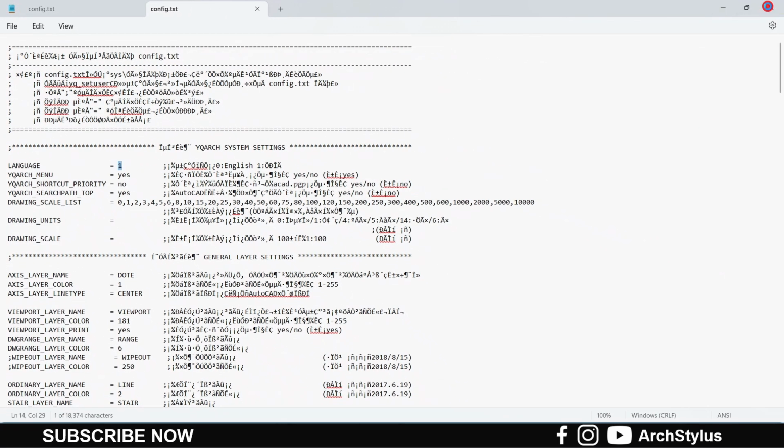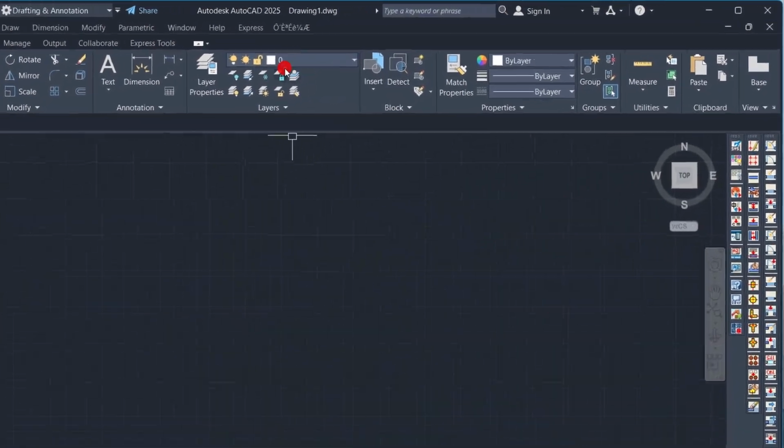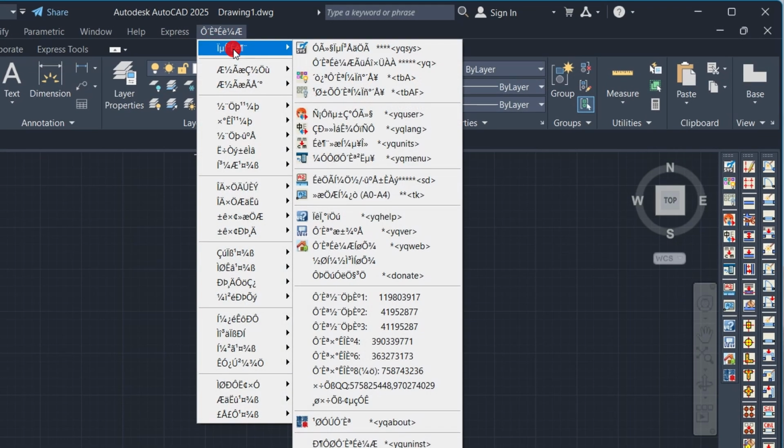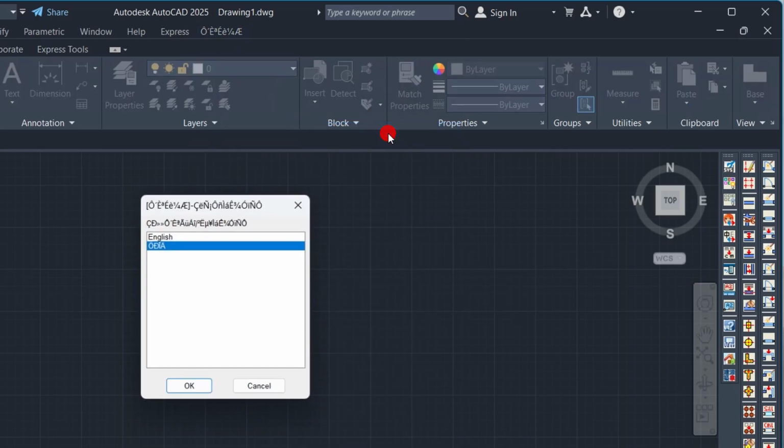Okay, I close it. Look, till now its language is Chinese. So how can we convert it to the English language? For this, you have to click here. From here, you will go to YQ language. You can also type YQLANG. You can type it, or go to this option, or simply click here.